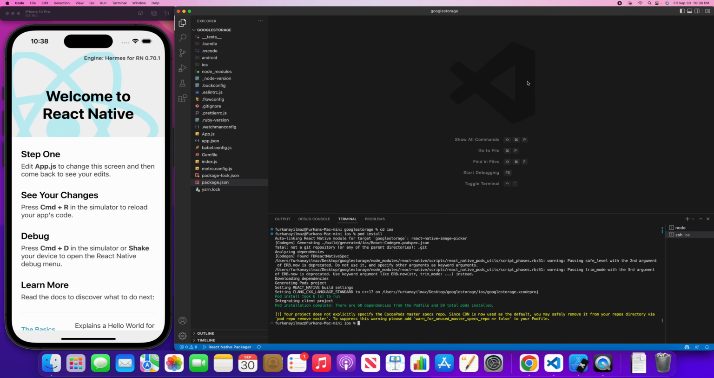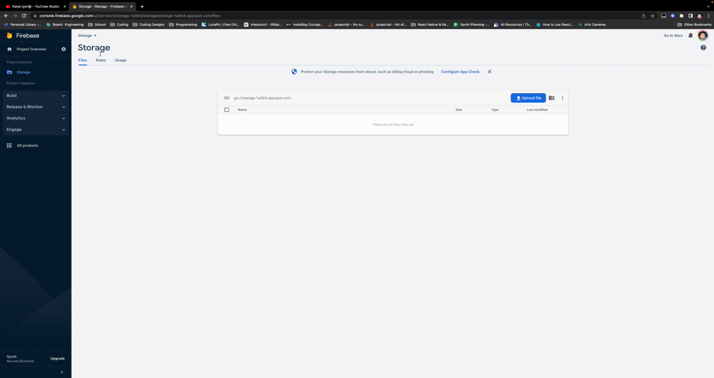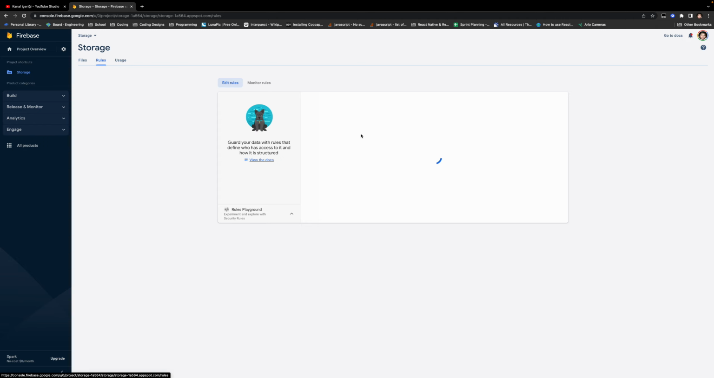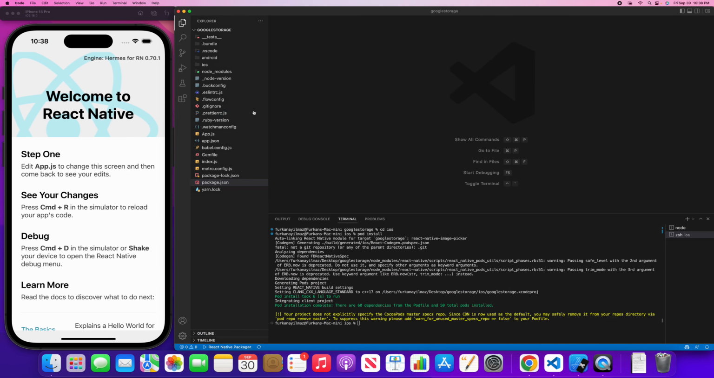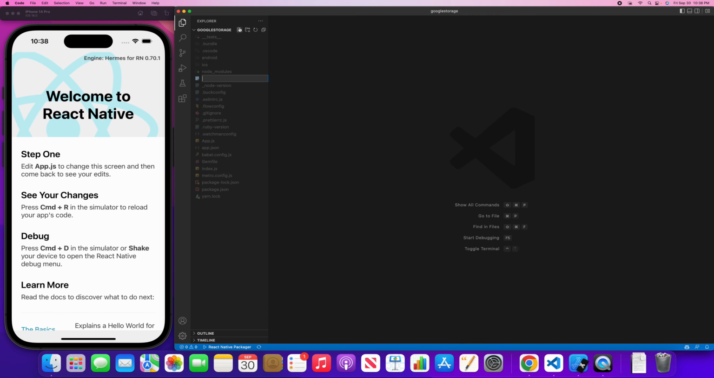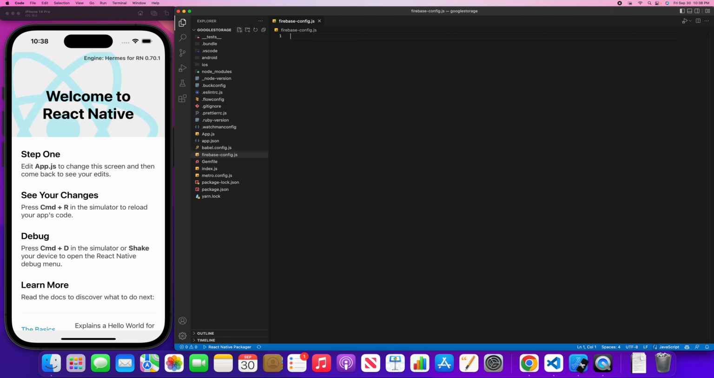After everything is set up, also make sure you change the rules in your storage to true, otherwise it won't allow you to write or read data. After you have everything, go ahead and create a file. I like to name this file firebaseConfig.js, or you can name it config.js or firebase.js, it's really up to you.